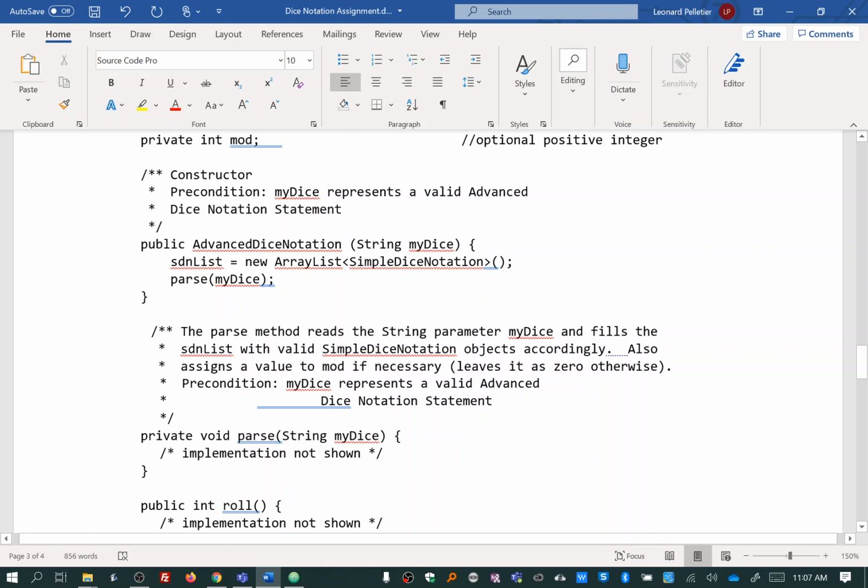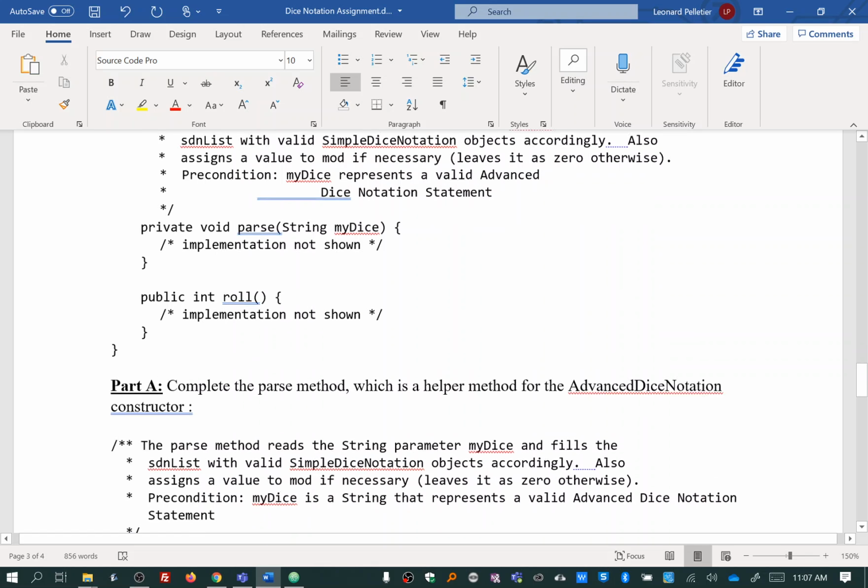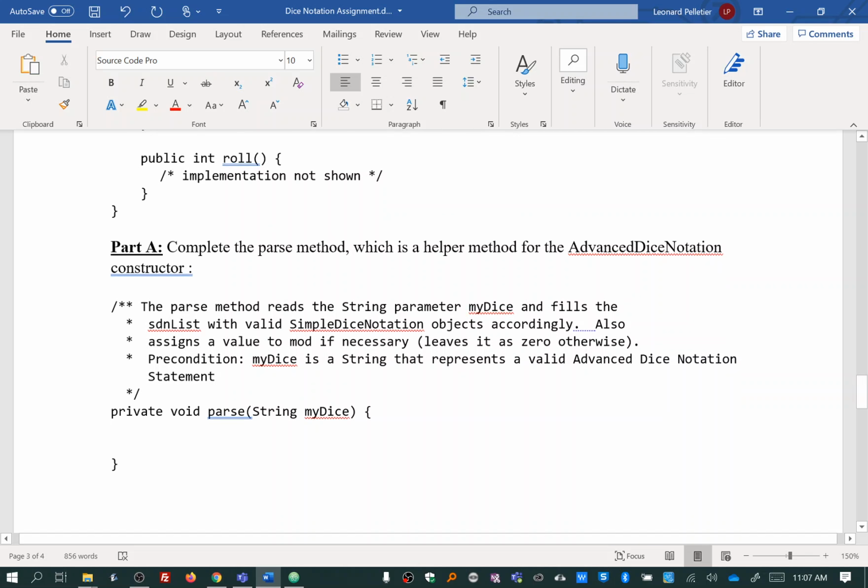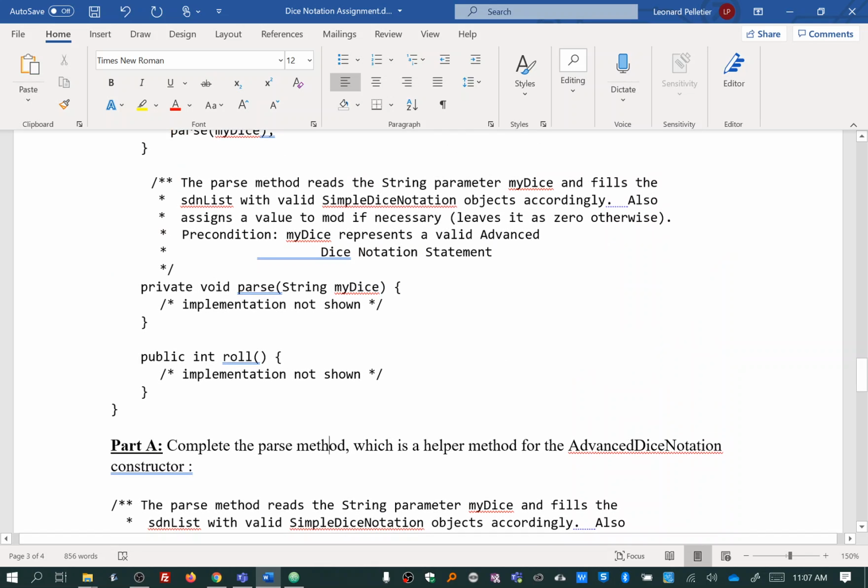So it gives you a bit of an idea how to do some of these things. So you would read that over, and then part A asks you to complete the parse method. So this is where I'm going to basically do this method. It gives you some interesting things to know. For example, the parse method is going to read in the parameter myDice.